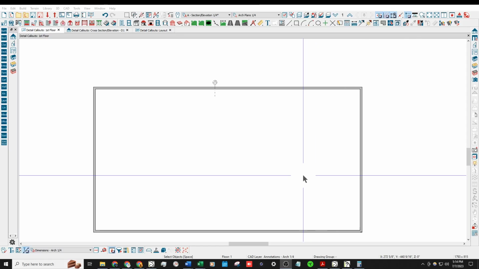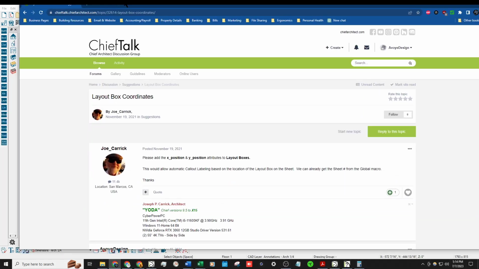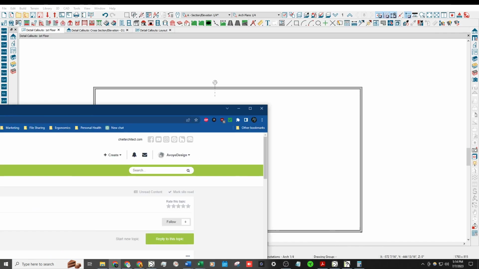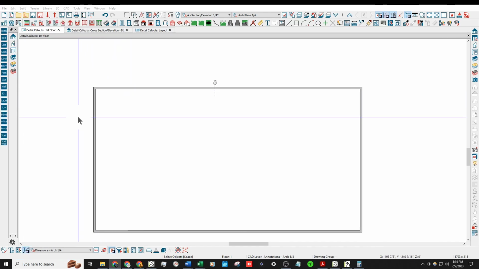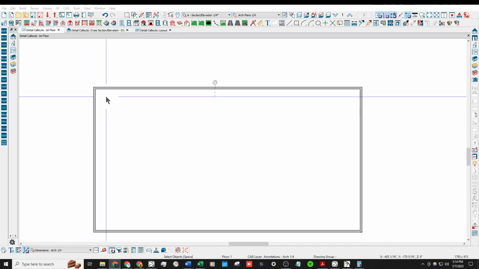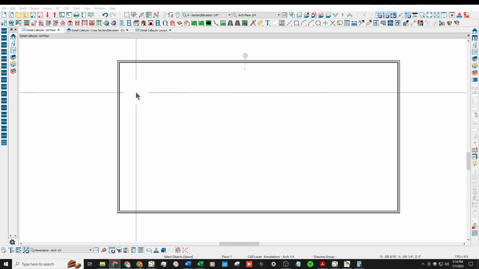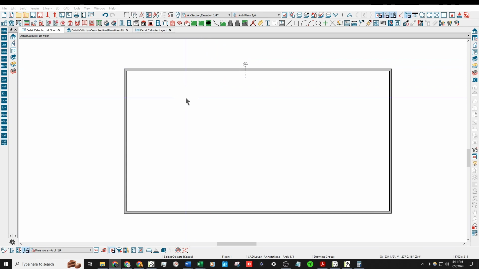Hi folks, this is a video response to a post that Joe Carrick had in the Chief Talk suggestions forum for layout box borders. That's this post right here. I've just been working around on something. I don't know how useful it is. I don't even know if I would use it, but I just wanted to share it, see if anybody else wanted to expand on it or what they thought of it.